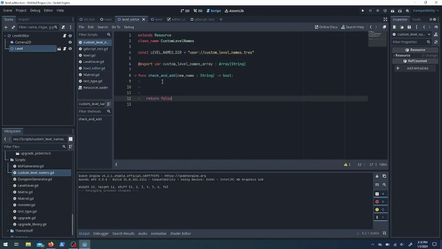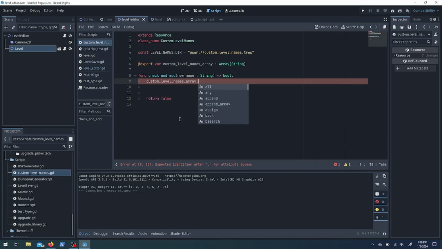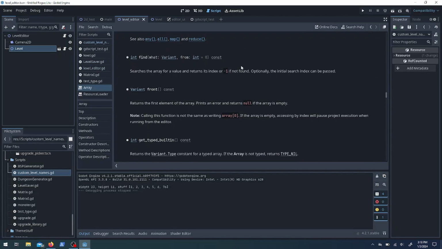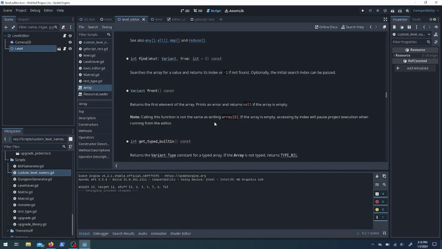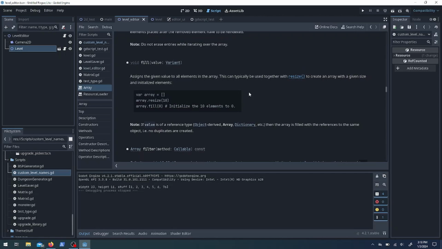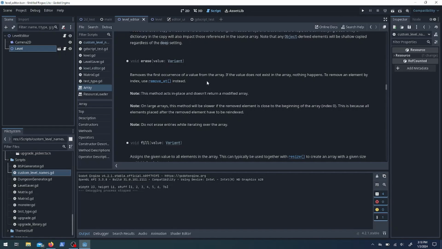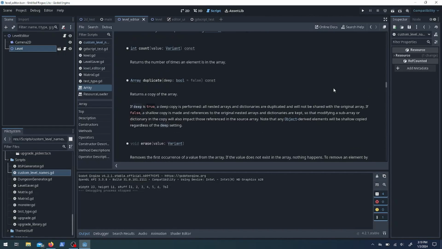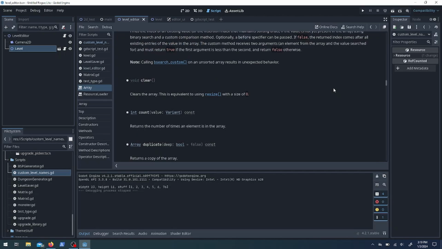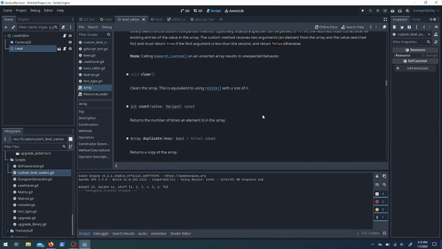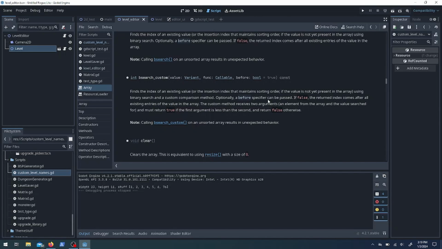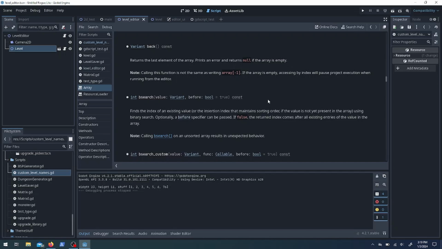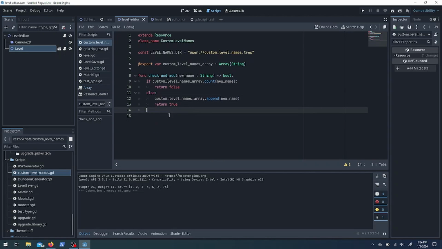All right, so what does it need to hold? It needs to hold a list of strings, and we want a function that checks when we try to add a new string. We want to make sure we don't already have that in our list. That way, every level has a unique name. And there's a bunch of functions in array that does this, like .has is probably the most appropriate. I ended up using count, which was really stupid, but it worked, so deal with it.